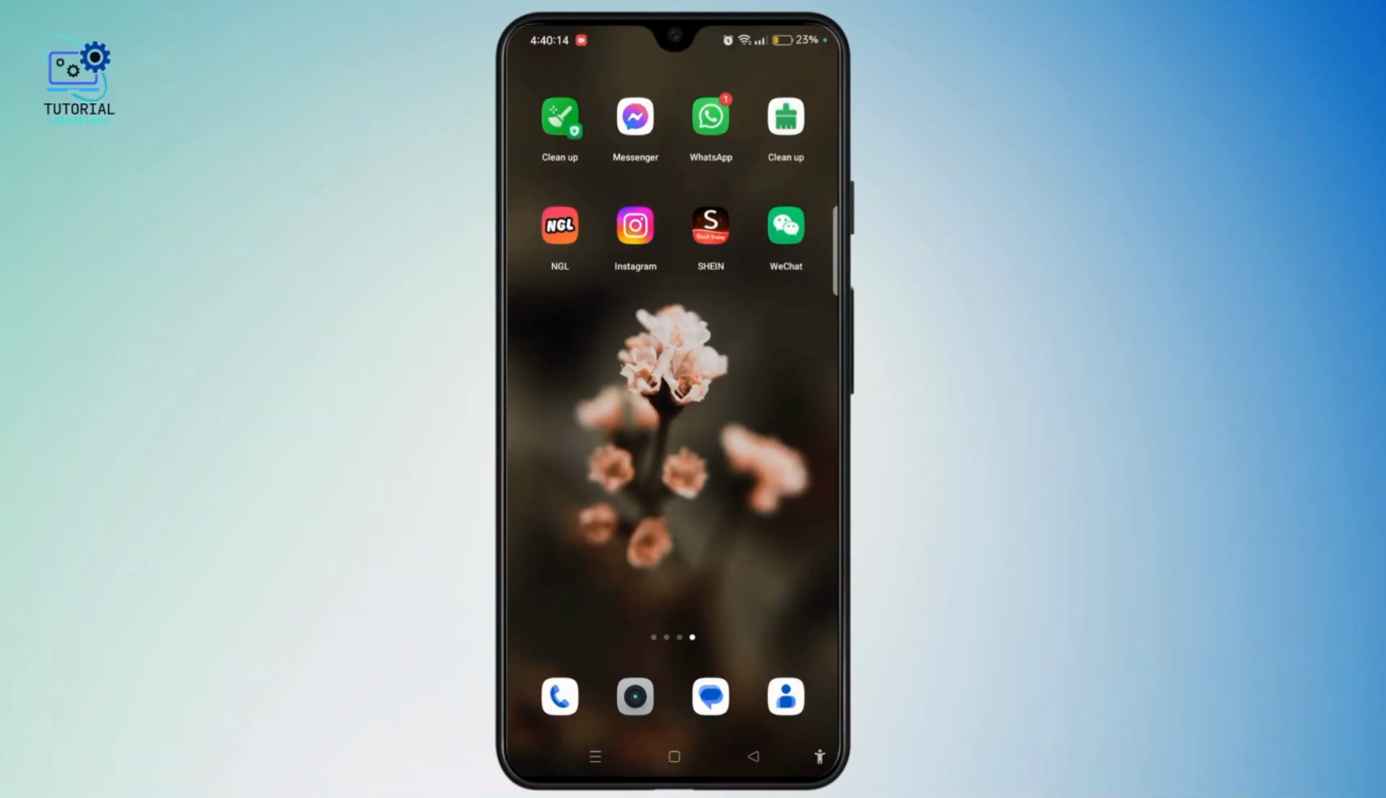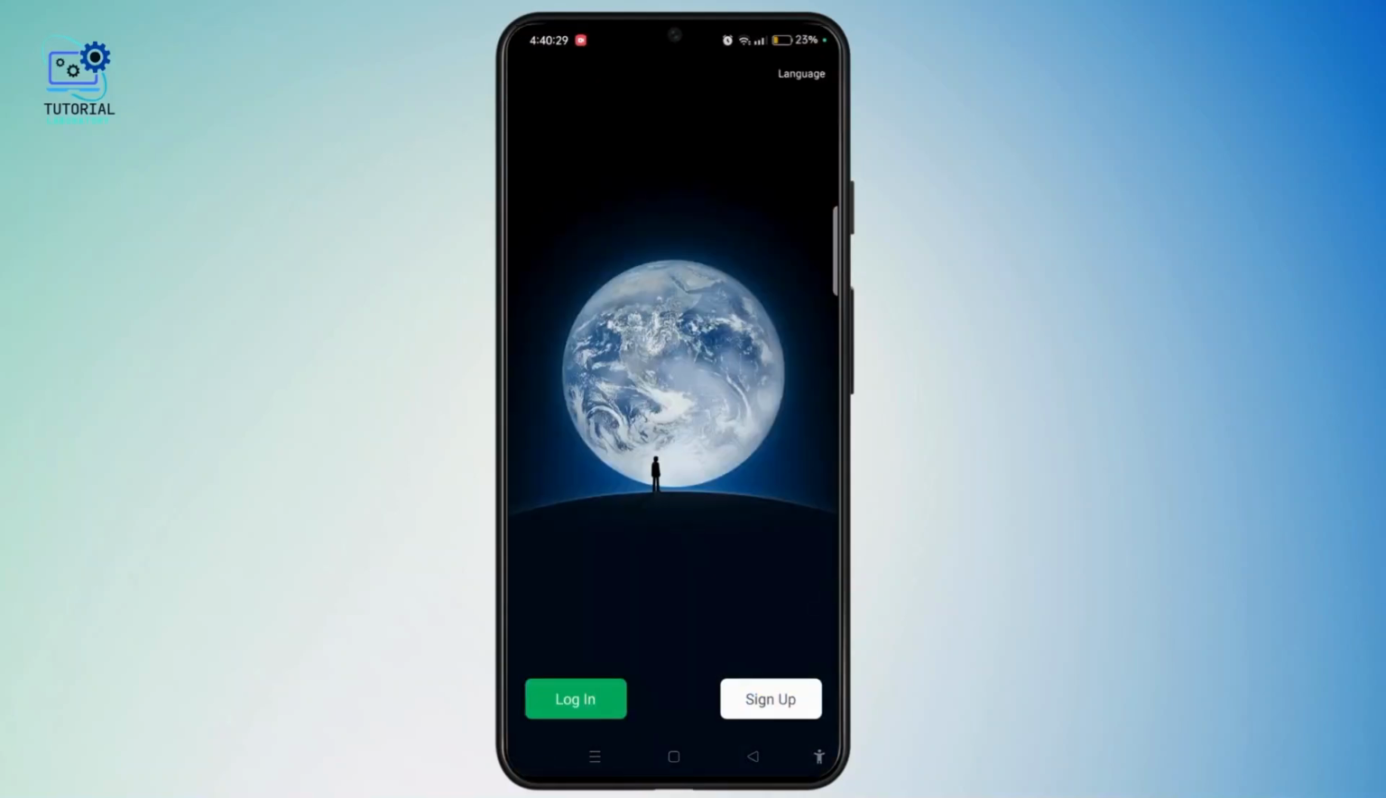First of all, make sure to download and install the WeChat app from your Play Store or App Store, depending upon your device. Once you are done with installing and downloading WeChat, you need to simply launch the application by tapping the WeChat app. Now, you will land on this welcome screen where you will see two buttons, that is login or sign up. But to change language on WeChat, you will not need to log in or sign up.